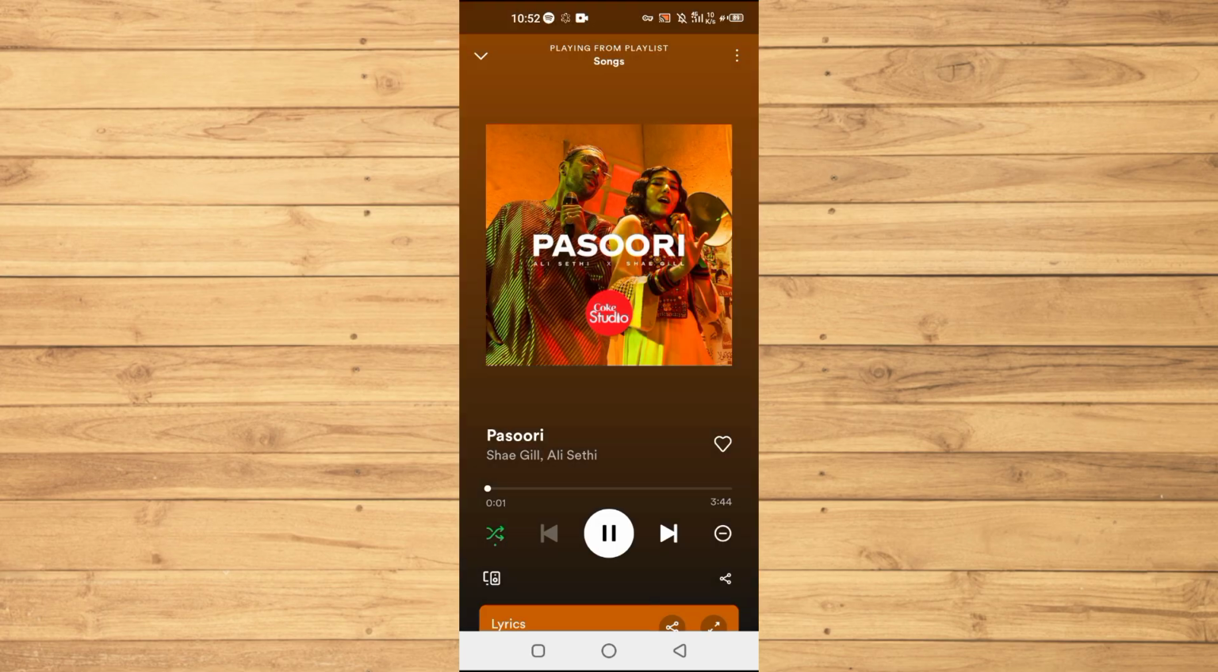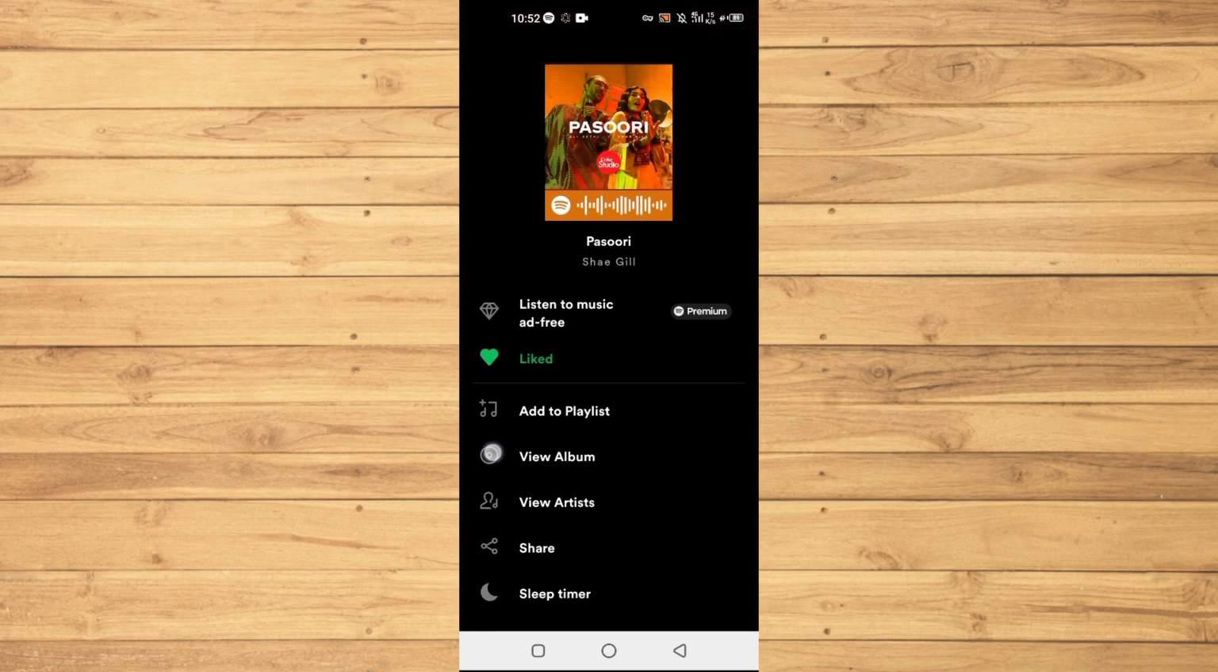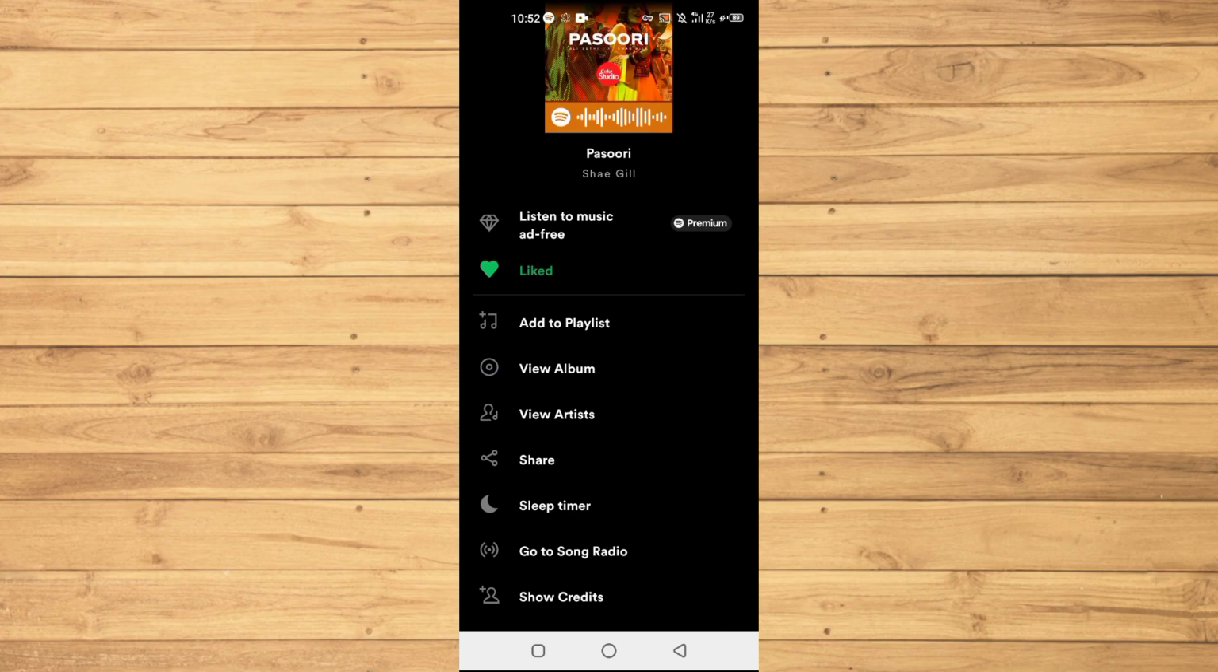Now we will tap on the song here, and if we like it, this song will be added to our liked playlist. And now if we tap on the three dots at the top right here, as you can see, we have multiple options here, but we don't have any option to set this song as a ringtone. Spotify does not allow this at this time, and this goes for every single song on Spotify. So you can't set any Spotify song as your ringtone as of now.